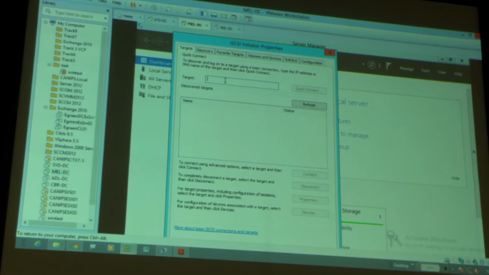And here you need to type the IP address of the target server. Now what is the IP address of the target server? 192.168.100.10? Was it 100.10? 20? So let's look at this. Mel 20. No, the other one. 10. It was 10. So I'm going to confirm.